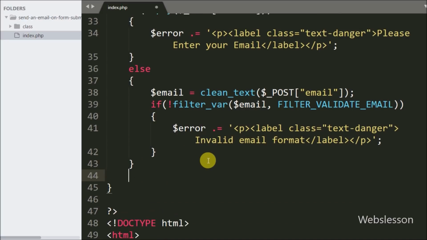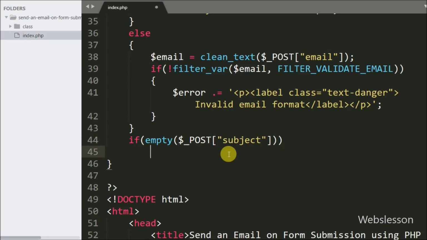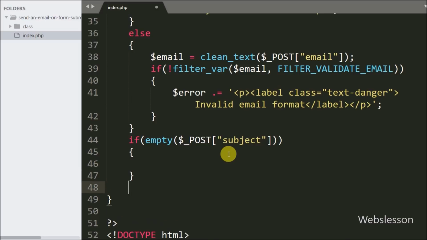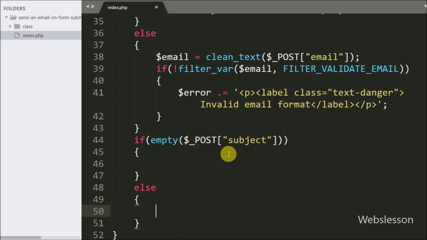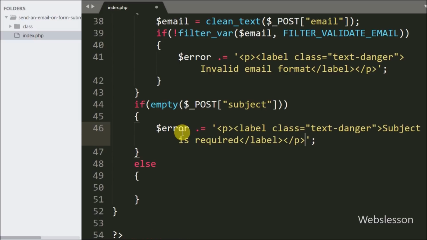After validate email address, now we want to check subject text box has some value or not. So we have write if statement, and under condition we have write empty function, and under this function we have write $post subject variable. This condition will check subject text box has some value or not. If subject text box has no value, then it will execute if block of code, and under this block we have write $error variable, and in this we have append text error message like subject is required.